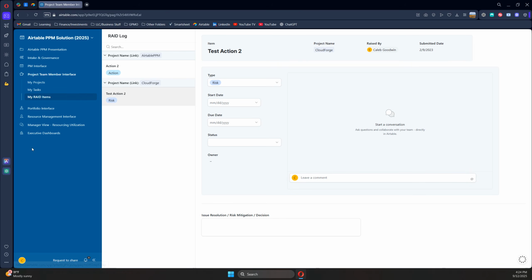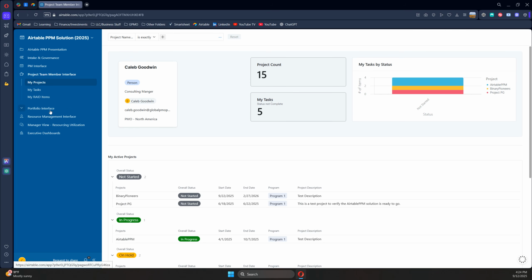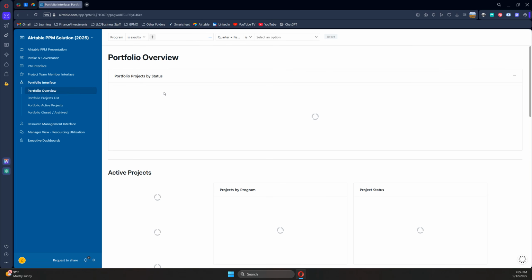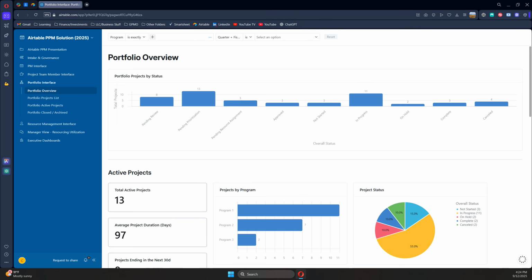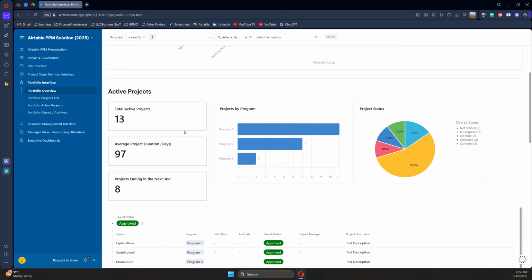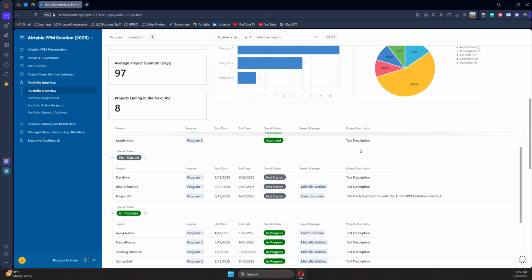Those are the 2 interfaces that most users will be interacting in from day to day. The portfolio interface is where you would be able to see portfolio views and roll up reporting across all projects. From here, you can see charts such as projects by status, counts for active projects, duration, and projects ending in the next 30 days, as well as a bar chart for projects by program and projects by status.